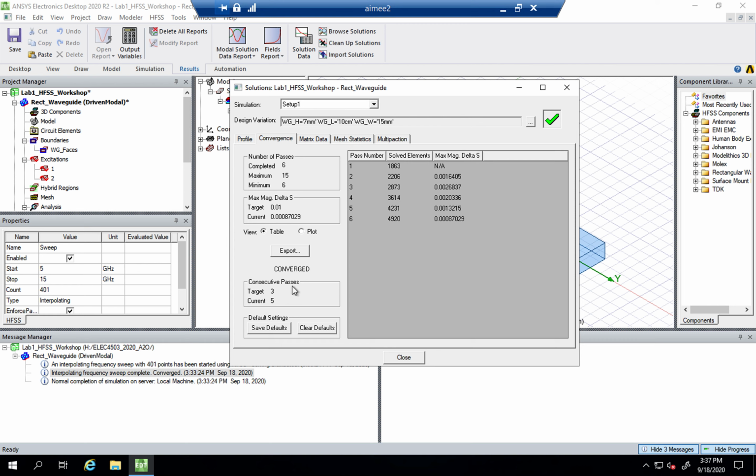So you can see here that it's converged, right? The target is 3 consecutive converged passes, which is what we said earlier. We converged 5 times, so we exceeded the expectations. The maximum delta S, which you can think of as the error, is well below the convergence criteria that we set. If you remember, we set 0.01. This one is well below 0.01, so it's done really well.